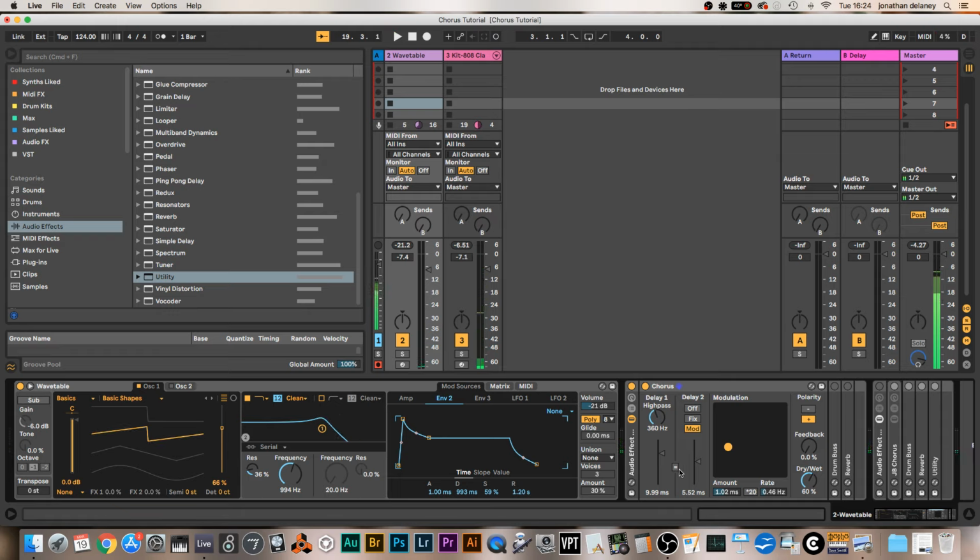Now, another thing that I want to point out is this button. What this does is link both delay times. So if I select that, both delays are now linked together. If I move one, it moves the other as well. Again, it depends on the sound that you're looking to create. There's another button here. What this does is multiply these two amounts by 20. So for more extreme sounds, you can click this and it multiplies the amount and the rate by 20.